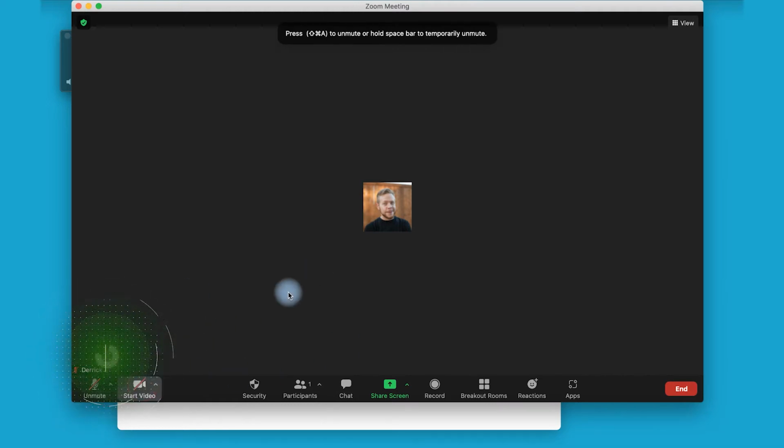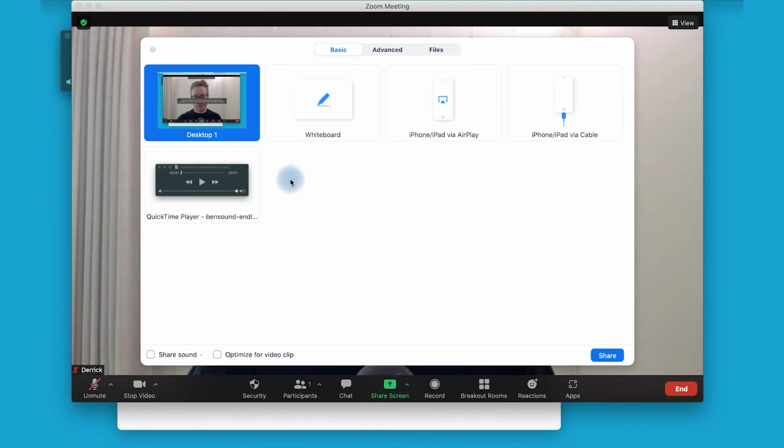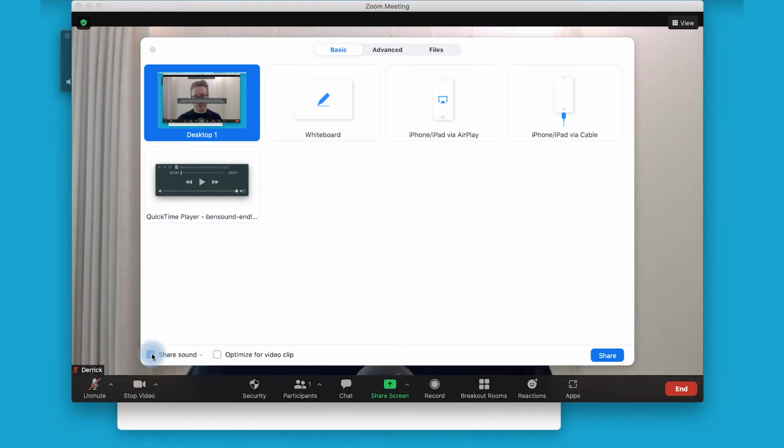The first thing I'm going to do is click on share screen. The first option you can see is I'm going to click on my desktop, and then I'm going to check this box right here. This is important. If you don't check this box, the audio from your computer is not going to be shared in your meeting. So go ahead and click that.